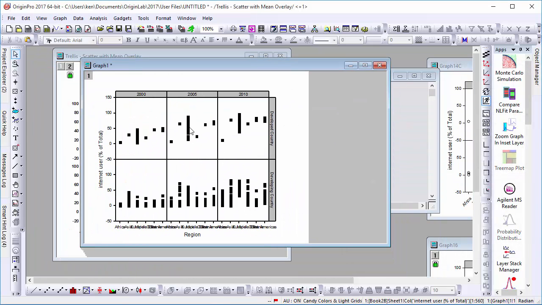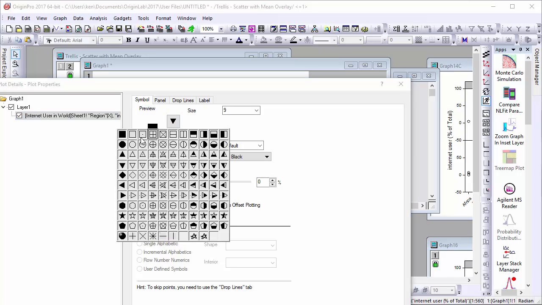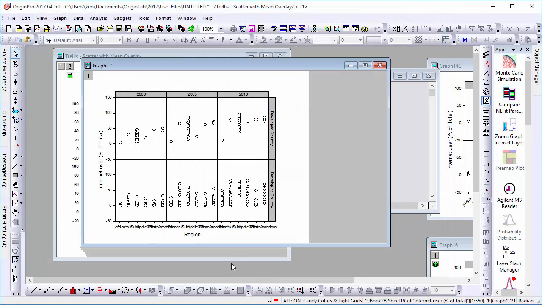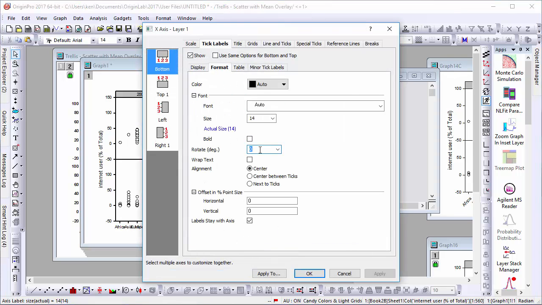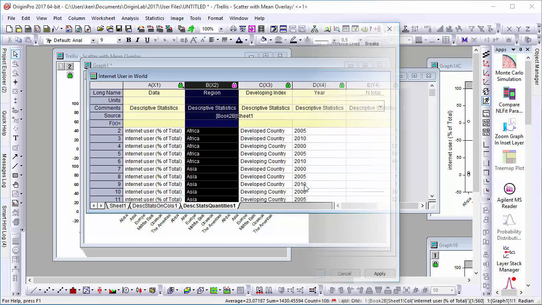We'll first make some modifications to the scatter plot symbol, and then adjust our labels to be more easily visible. Now let's generate our second set of data.